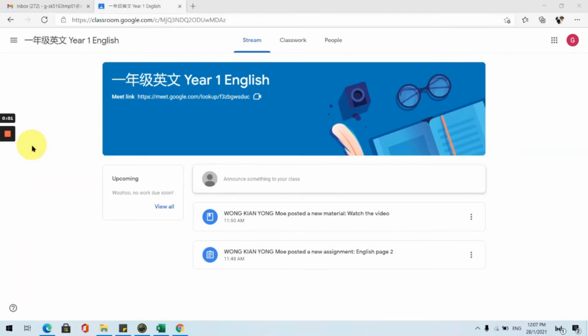Move on to how you can log into Google Meet via Google Classroom. Normally every morning, your teacher will remind you to join Google Meet for your morning lesson. As you can see, there's a Meet link here. It will be shown normally 5 to 10 minutes before the lesson.